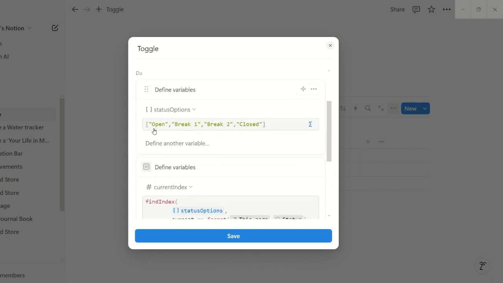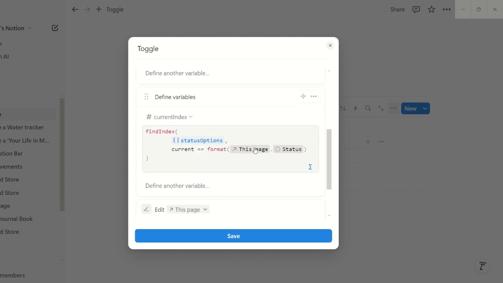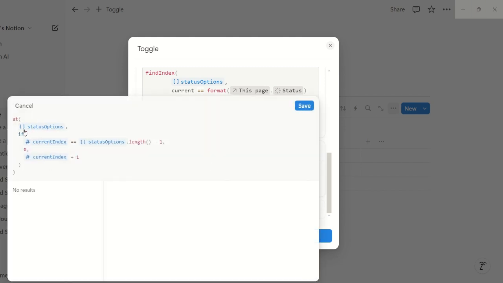So say if the current is open, it will return 1. And if it is break 2, it will return 1, 2, 3. But since index is a 0 based index, it will be 0, 1, 2, and 3. So if it is open, it will be 0. If it's break 2, it will be 2, and so on. So we'll find that index of the current status property, and then we'll edit the status property by finding the current index. So this is the current index.